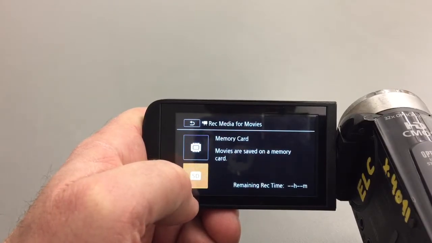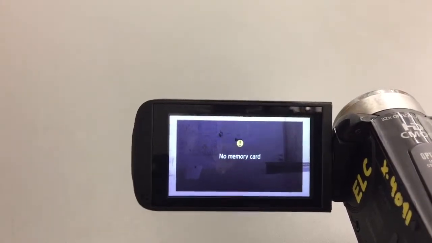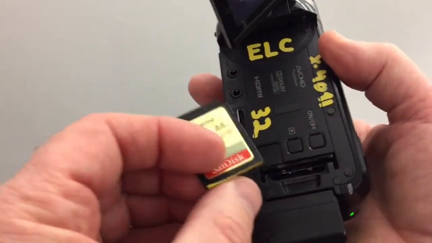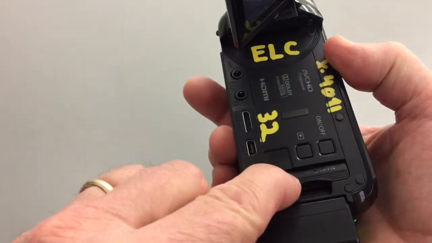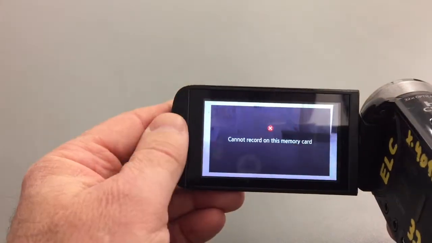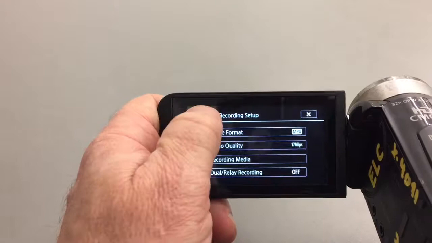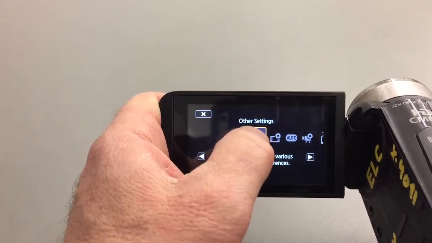So it should warn me in a second here that there's no memory card. Conveniently enough, I have one. So you open up the little door on the side, slide the card in until it clicks, then close the door. In this case, it's telling me it cannot record on this memory card. So what I'm going to have to do is go back to my little toolbox, because this particular card must not be formatted.